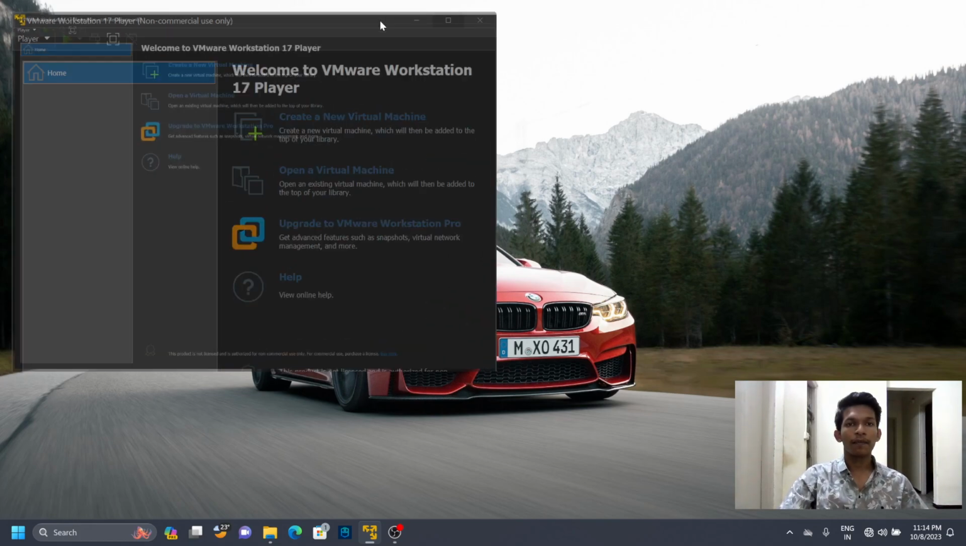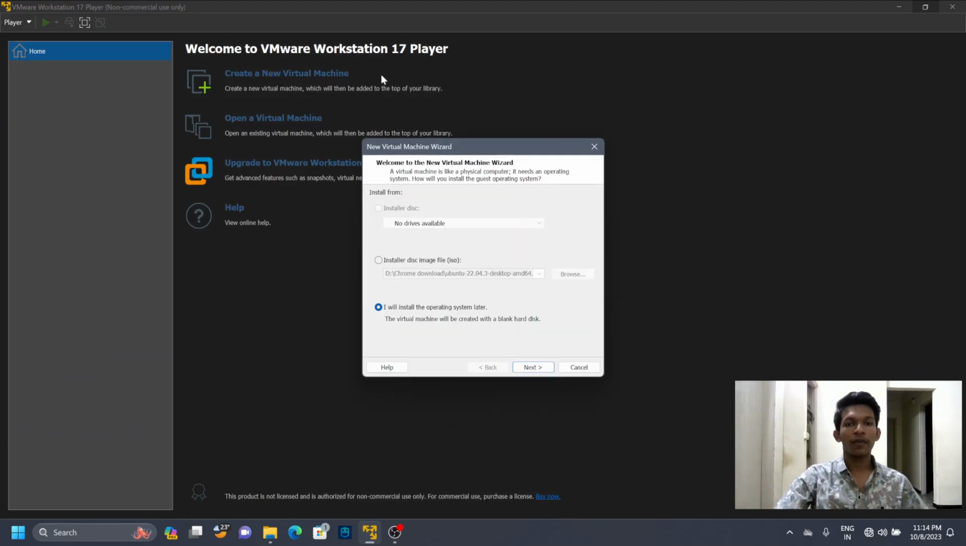So let's start. I'll create a new virtual machine. In this, I will install the operating system later. It is the OS file where you're going to install. So basically, the steps that we are going to follow are configuring the virtual machine that you're going to need on your device.